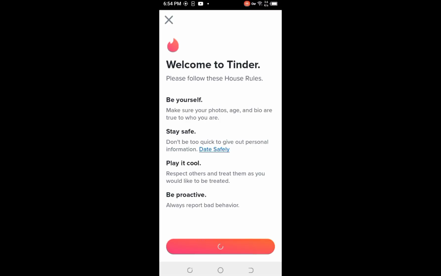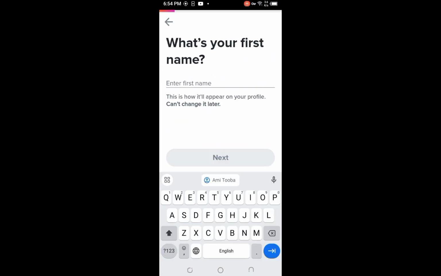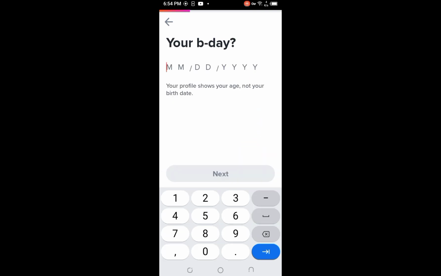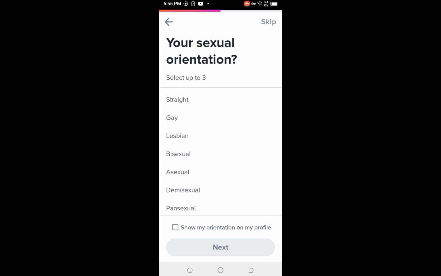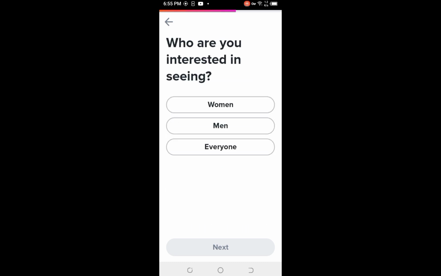And once that is done, here you have to enter your basic information. So enter your name as you want it to appear on your profile and then click on next. After this, scroll through the options to set your correct date of birth. Tinder requires you to be at least 18 years old to use the app. So add your date of birth. After this, you have to choose your gender. You can select male, female, or you can tap on more to explore additional gender options. Then set your preferences to specify whether you want to see men, women, or everyone.